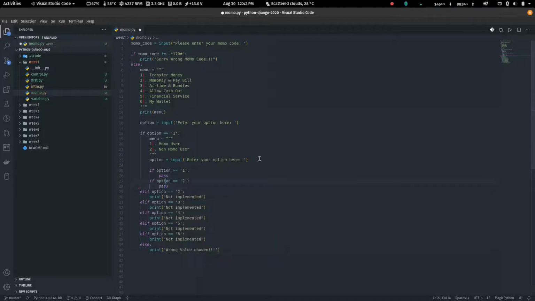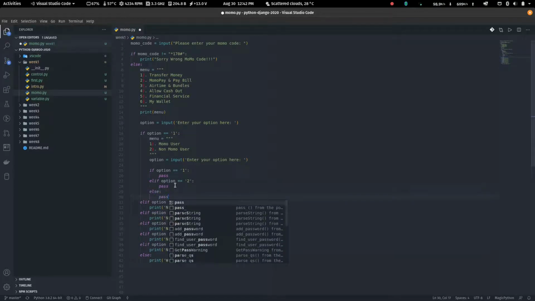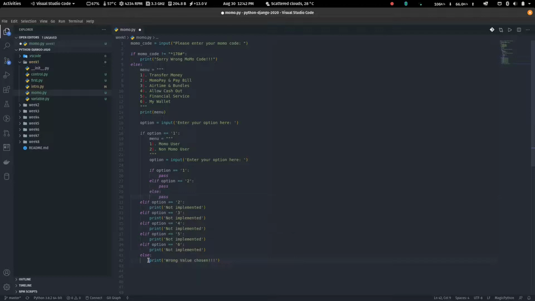When I use the elif, if this one is correct, it will ignore the rest. But if I use another if, it will come and do this, and then it will do this again. So we just print the same thing here: wrong value chosen. Let's just make it this way so that it looks nice.